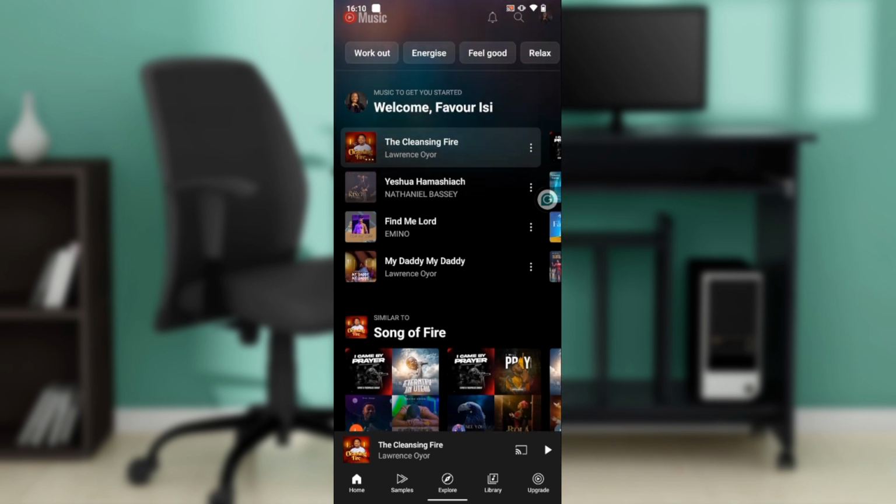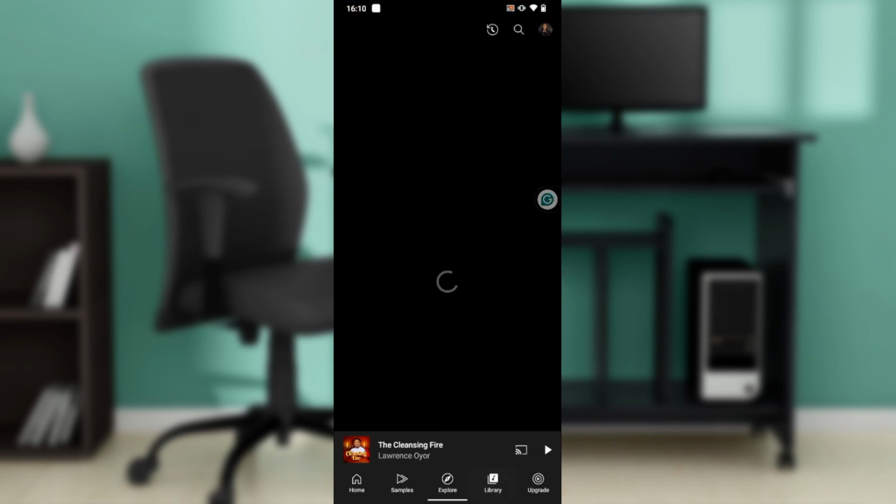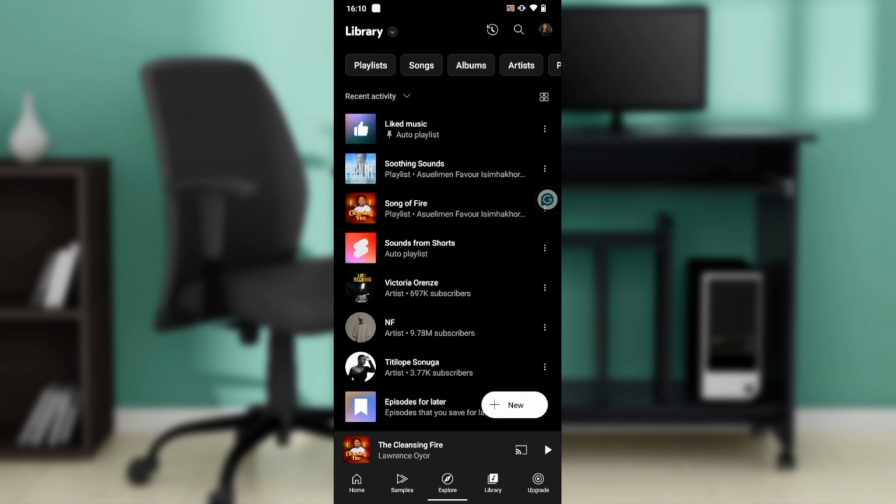I'm going to show you how to use the icons below. So where you have home, samples, explore, you have library, and you have upgrade. So you can head over to library, and once you head over to library, at the top corner of your screen, you find playlists, you see songs, you see albums, artists, and podcasts.